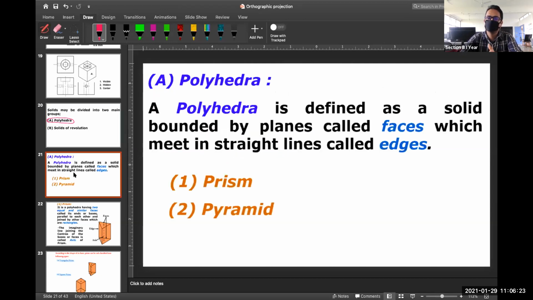So let's see, what is polyhedra? A polyhedra is defined as a solid bounded by planes called faces, which meet in a straight line called axes. Suppose I will show you here. This is a solid body bounded by planes. These surfaces are your planes, also called the faces, which meet in a straight line. These are called your axes. Polyhedra can be further classified into prism and pyramid. Now we will see what is prism and what is pyramid.